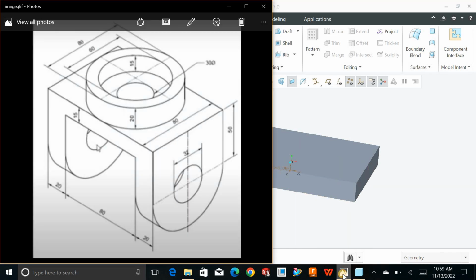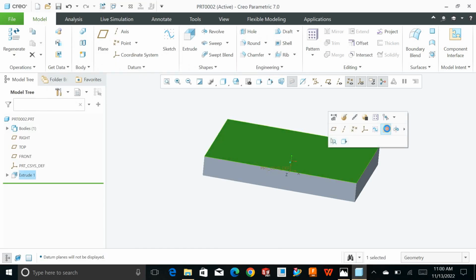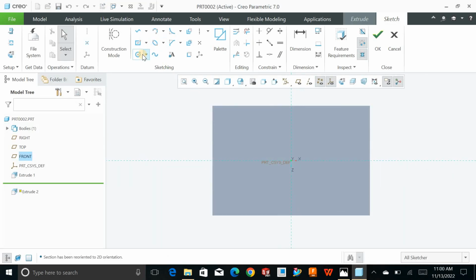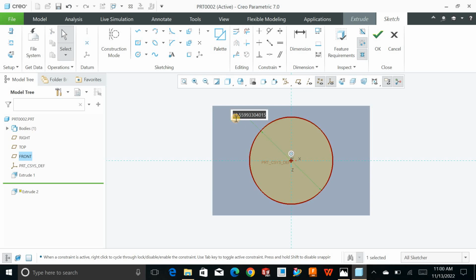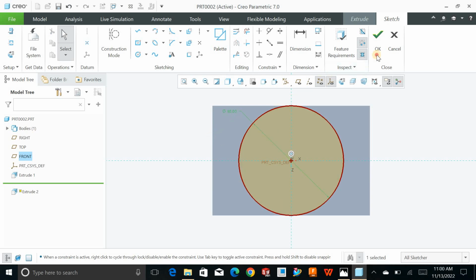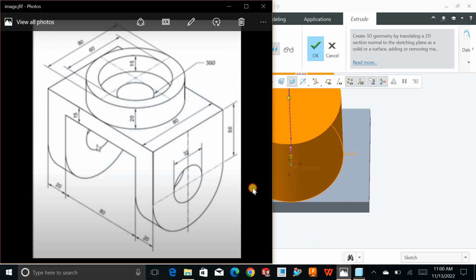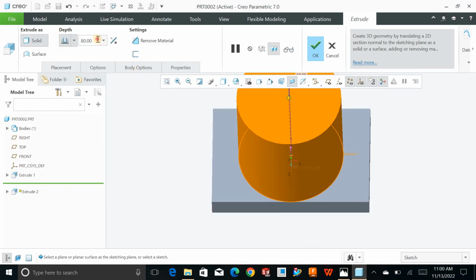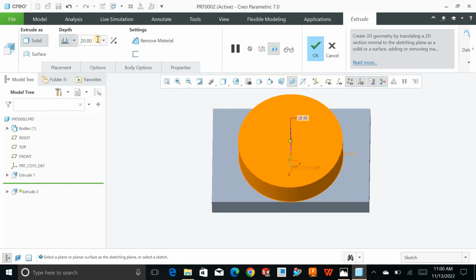Next, what I can do, I can just make this upper portion of diameter 80. I will choose this top surface, add a circle like this and define 80. Hit OK. This becomes 20 and hit OK.